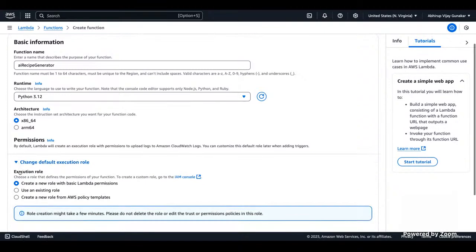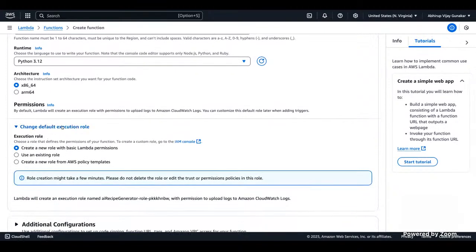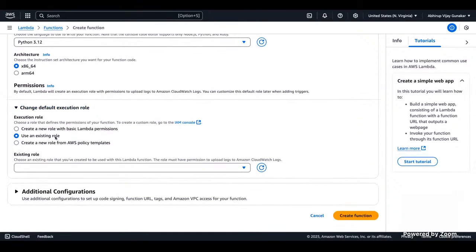Anyways, we don't have to change the default execution role. We're just going to create a new role with basic Lambda permissions, right? Actually, I think I use, oh yeah. So again, quick thing over here, you can create a new role with basic Lambda permissions, but I already had some roles set up over here. It will create a new role, but we can also use an existing role.